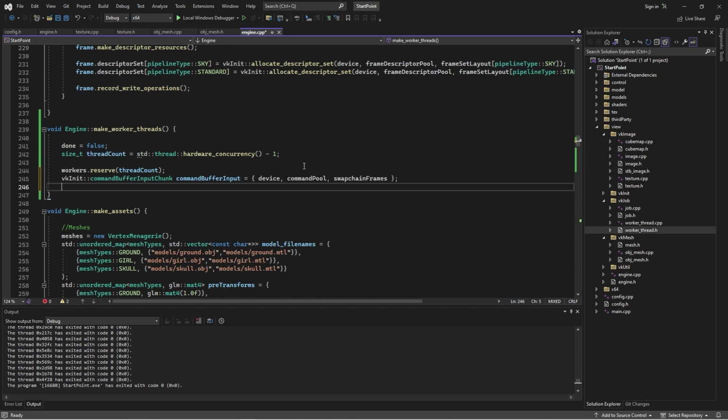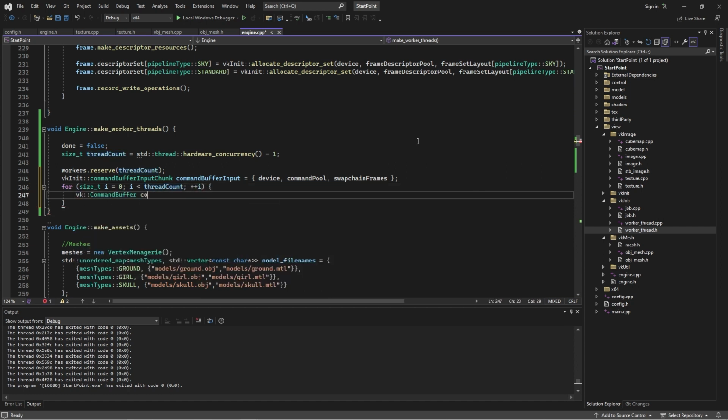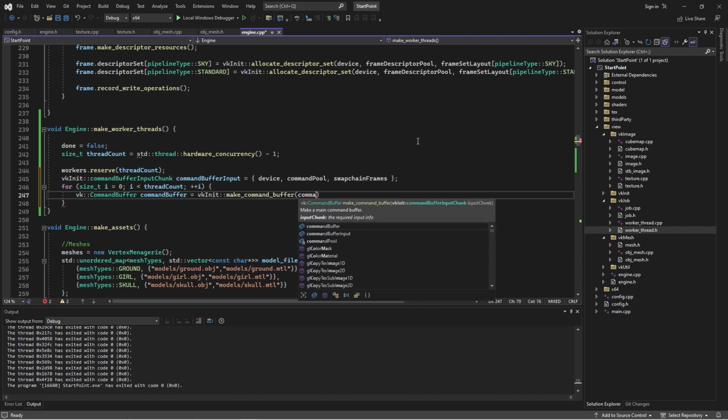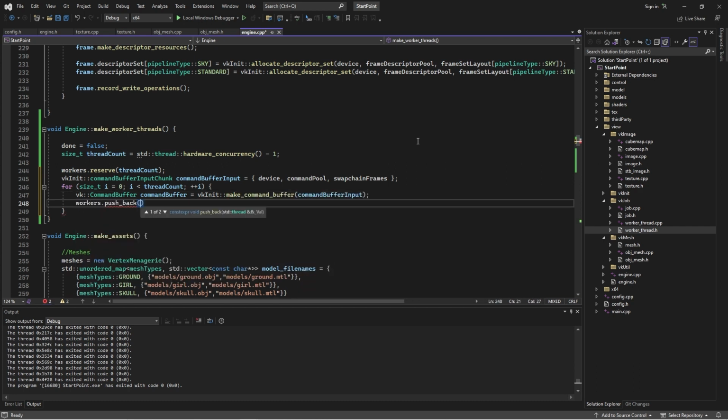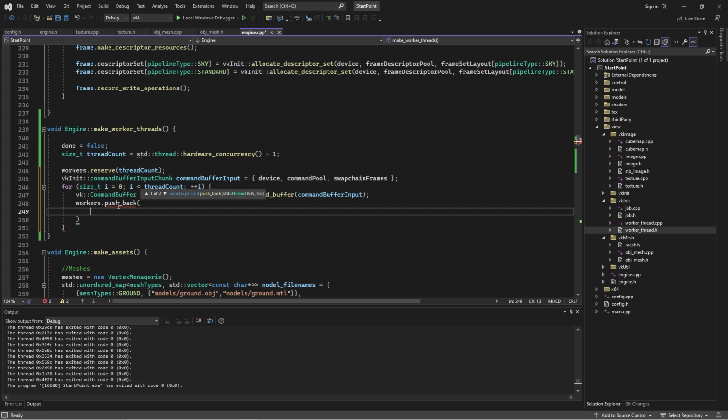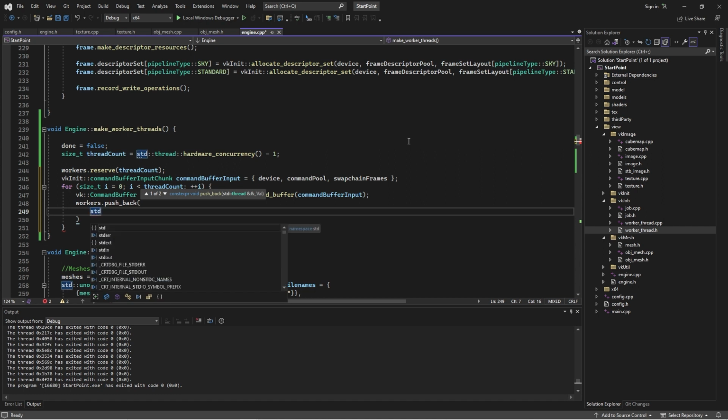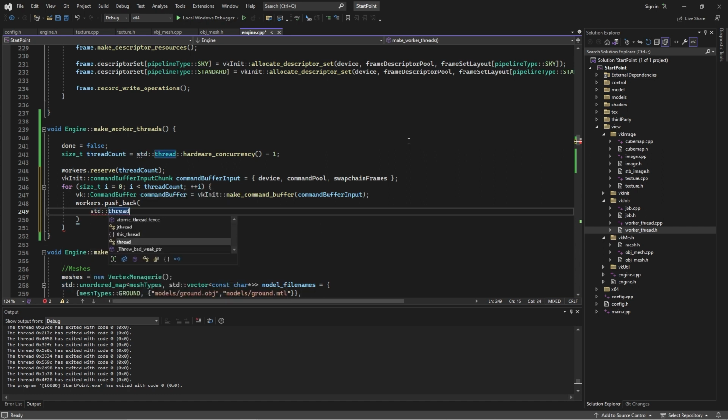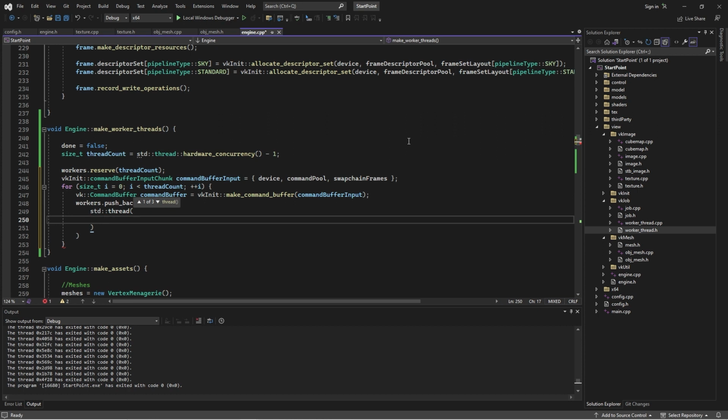And this is a little bit cringe because, as you can see, we don't really need swap chain frames, but let's do it anyway. So I'm going to push this back because it's a vector, push things onto a vector, and then the way I launch a thread is with the thread constructor here, and then I just need to pass in the object which is going to run as the thread. And the way I'll do that is by instantiating a worker thread.